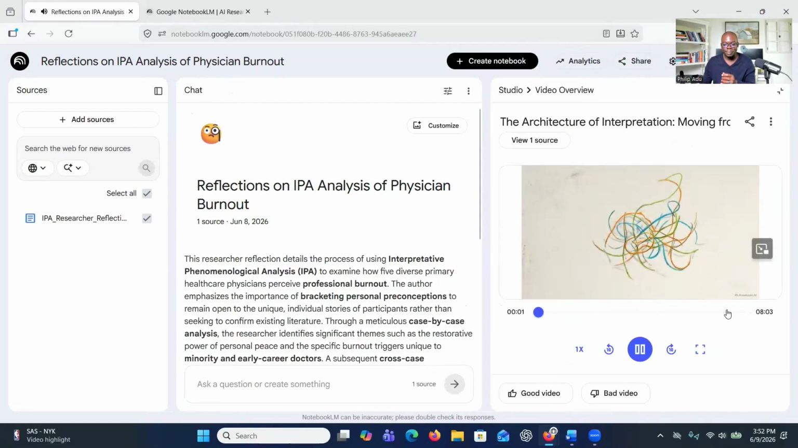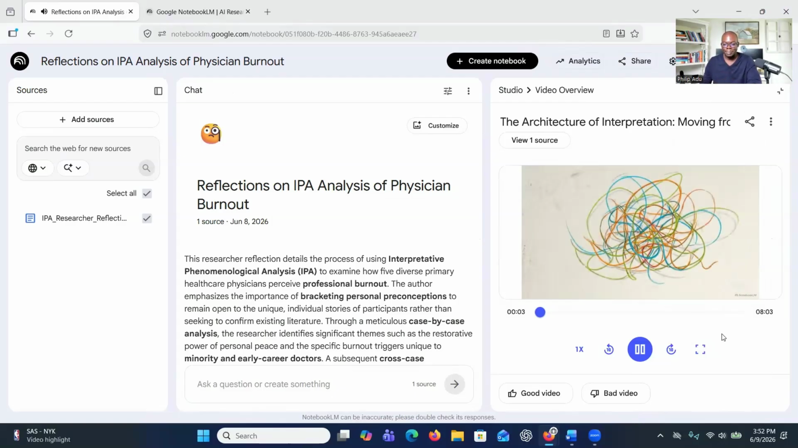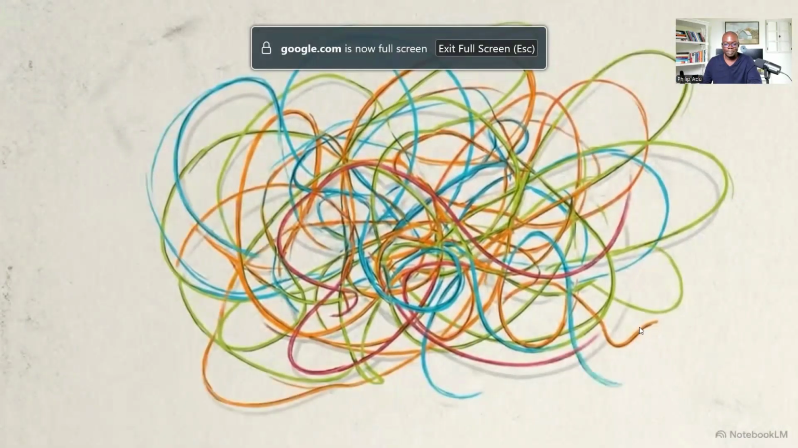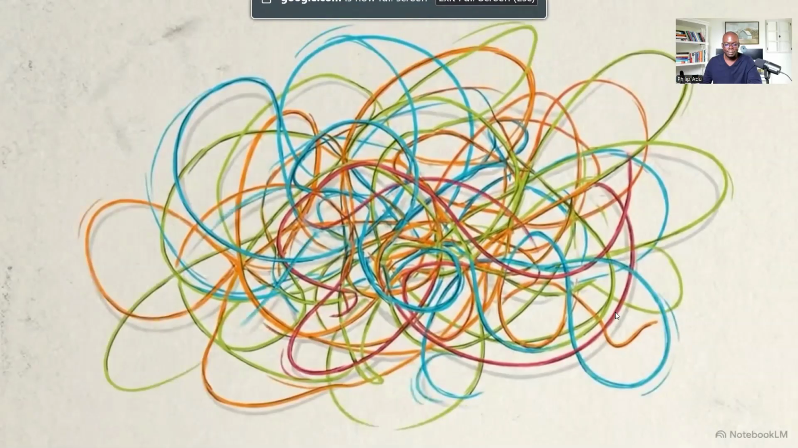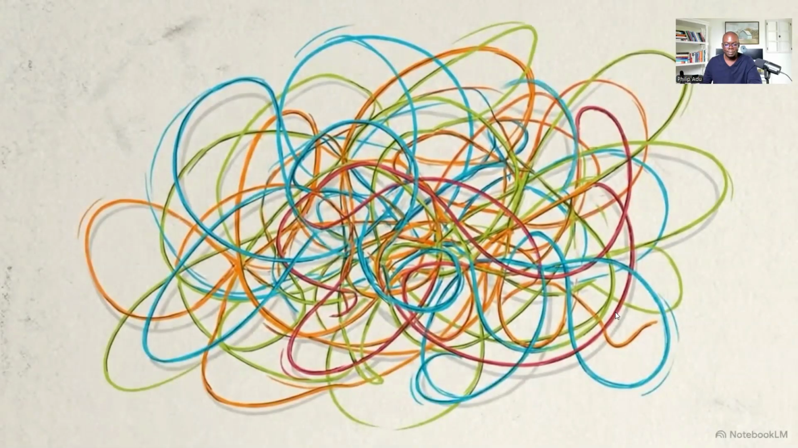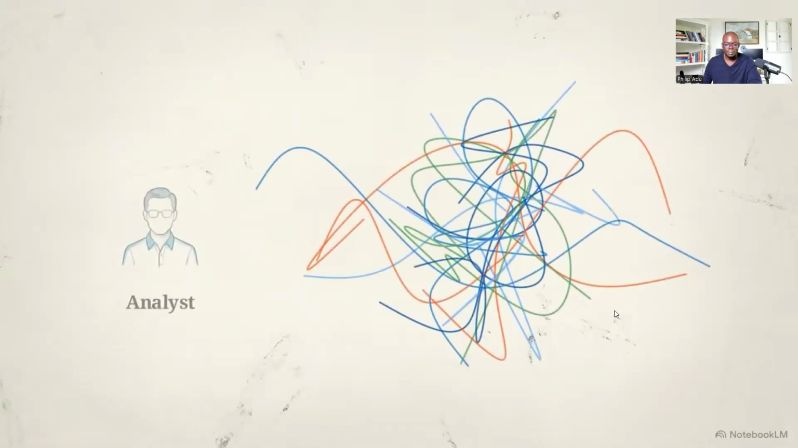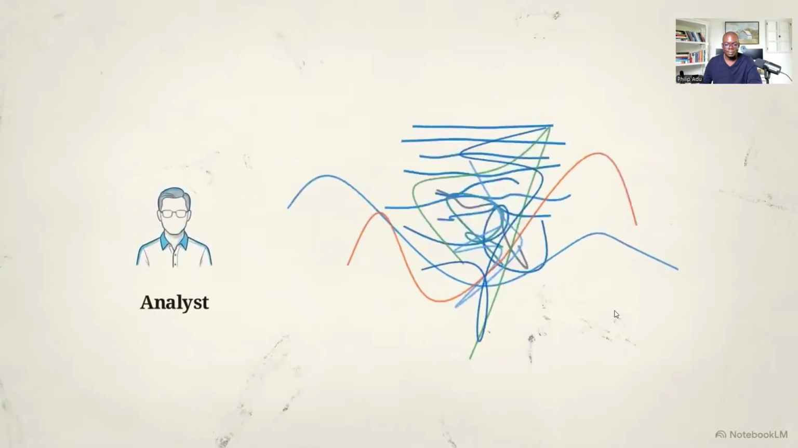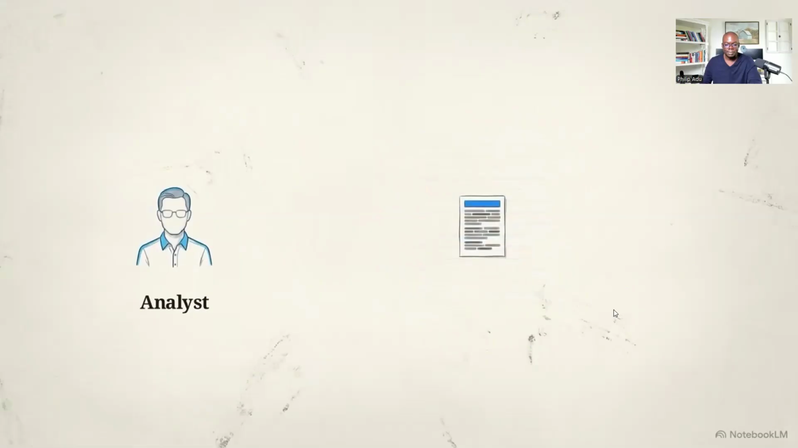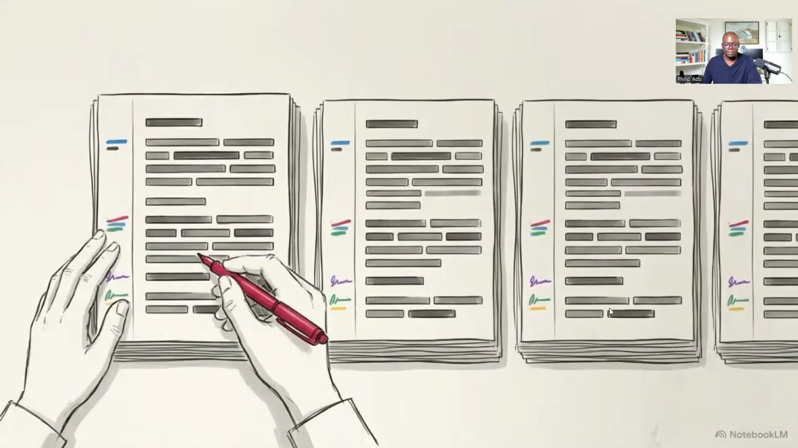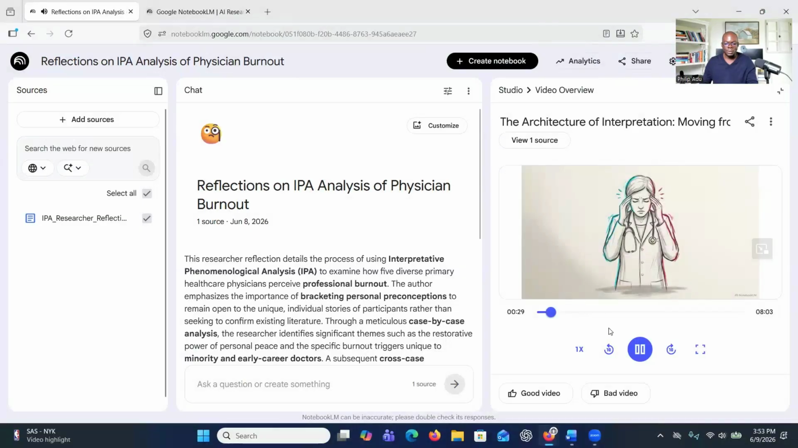The raw material of qualitative research is chaotic. You sit down with hours of recorded human experience, rambling thoughts, contradictions, and emotional pauses, and you are tasked with bringing order to it. You have to translate that tangled web of personal history into structured academic insight. To understand how researchers accomplish this, we can look at a specific study, analyzing 5 semi-structured interview transcripts. The subjects are primary healthcare.